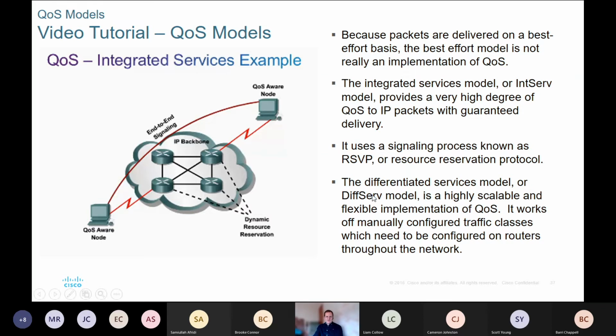It's guaranteed delivery. The differentiated services model, the DiffServ model, is a different model. We'll see it later. It's highly scalable, and it works with flexible implementations of quality of service. It works off manually configured traffic classes, which need to be configured on routers, whereas IntServ is more of an automatic one.